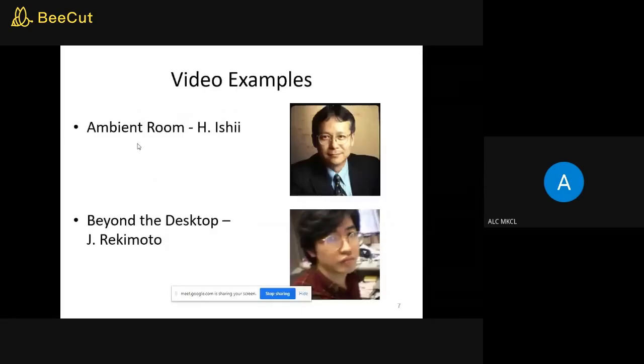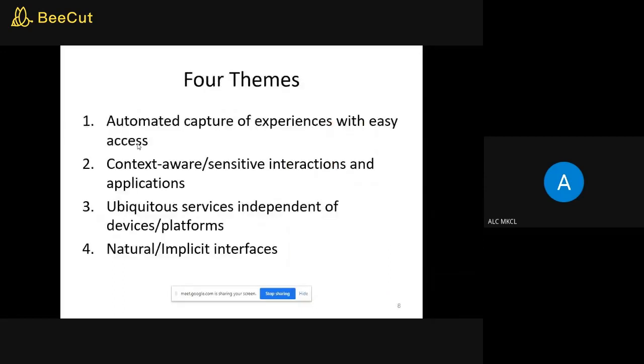Now these are the themes: the automated capture of the experiences with easy access, context aware, sensitive interactions and applications, ubiquitous services independent of devices and platform, and natural implicit interfaces. Now just see here, there should be the automated versions.